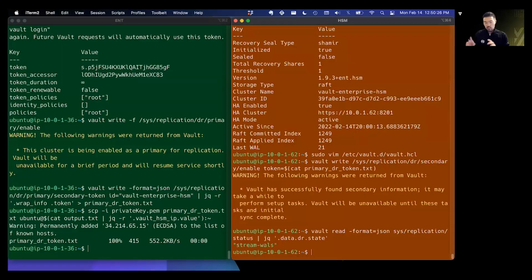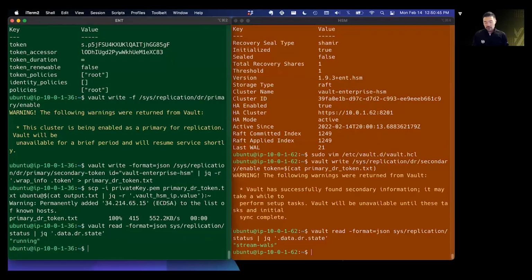And in doing so, we're looking for stream-wals, and WALs stands for write-ahead logs. This is the type of value that we would expect from the DR primary to show that there's consistent and healthy replication. And then jumping back to the enterprise session, we're going to check the replication state on this as well. However, the value that we're looking for is running, which is what we do want for the DR primary.